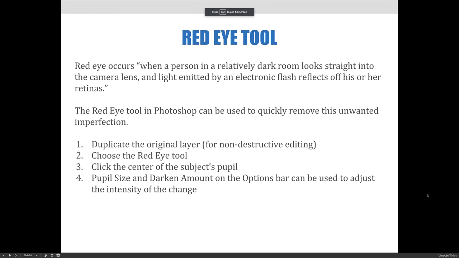The next tool on the list is the red eye tool. Now, red eye is something that happens when you're using a built-in flash on your camera. It most commonly occurs when you take a picture of a person in a relatively dark room and the person is looking straight into the camera lens. The red eye is the flash reflecting off the person's retinas. Photoshop's red eye tool can be used to remove this unwanted imperfection.